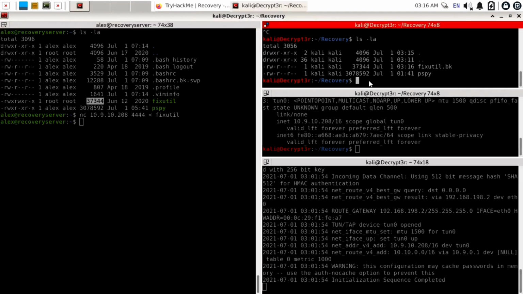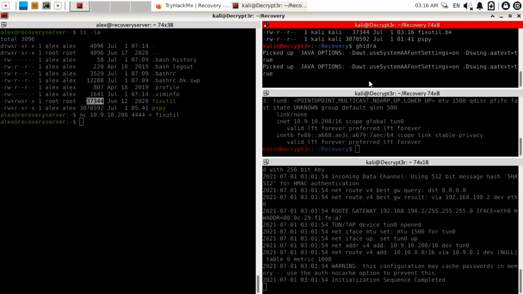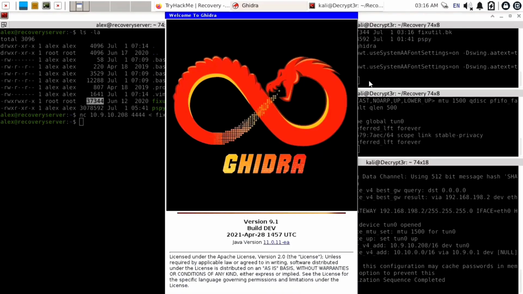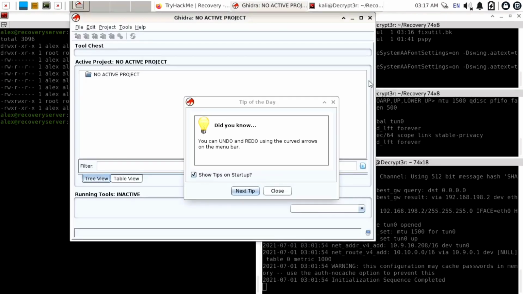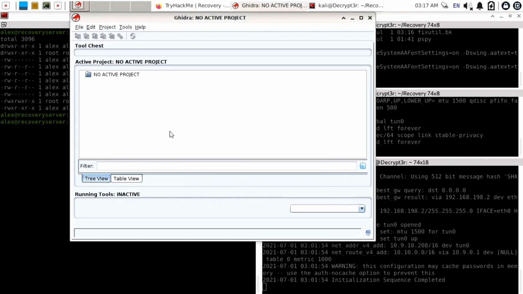Now we need to open GHydra. To open GHydra you can use the command ghydra and just wait for some time until Hydra gets loaded. Okay, Hydra is loading now. It is just a tip of the day. You can just close this tab. You will get multiple tips in this. I will just close this.